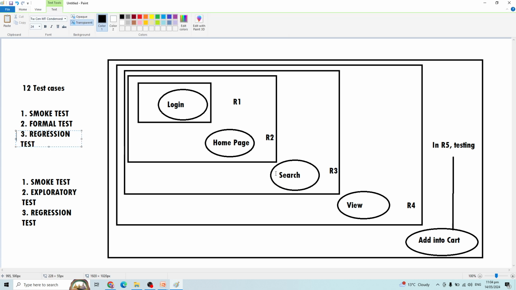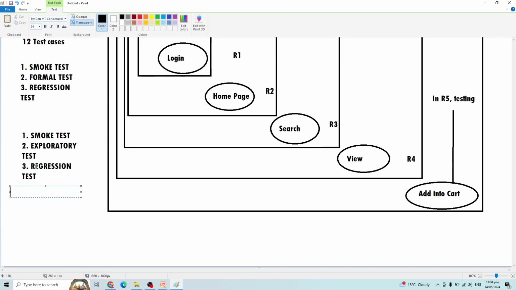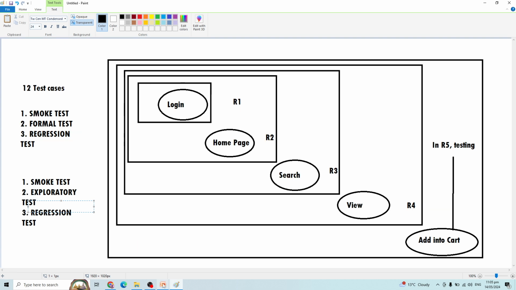All this existing functionality, which is already developed, tested and worked well, is covered in regression testing. Similarly, instead of formal testing, you can perform exploratory testing. Like how we do exploratory testing, there is another type of testing called checklist based testing. This is also a dynamic testing technique.